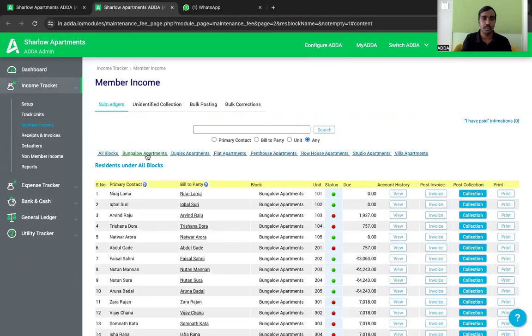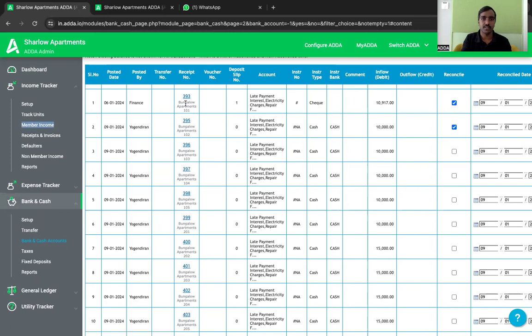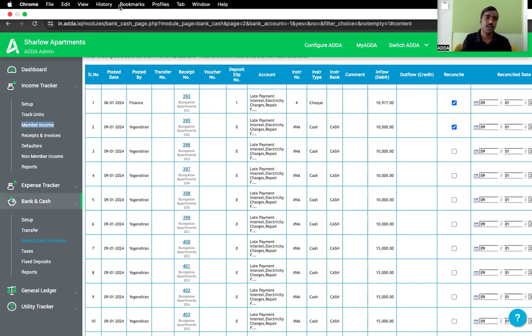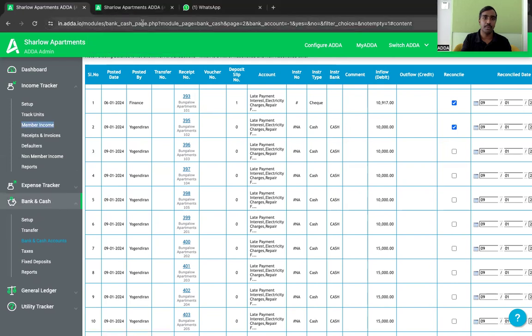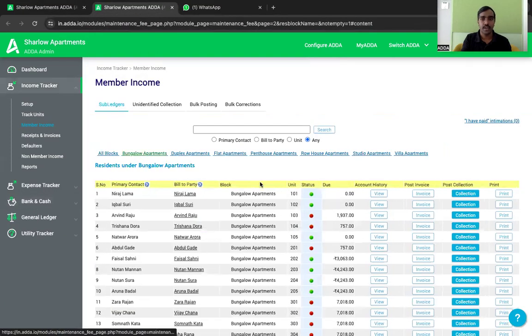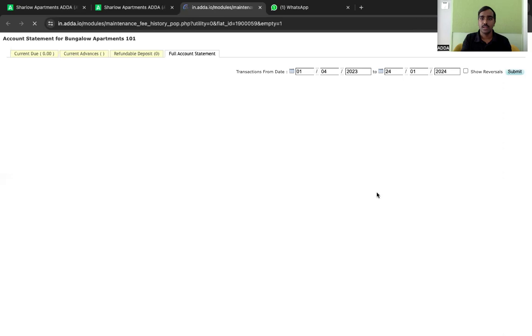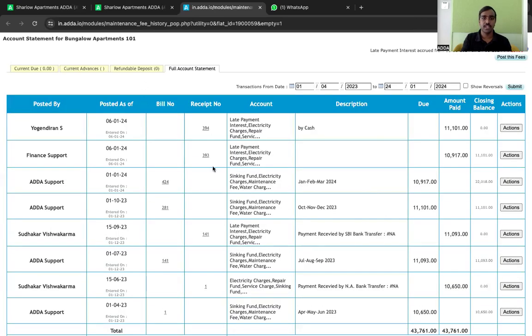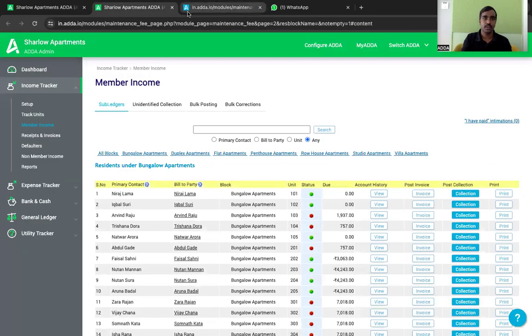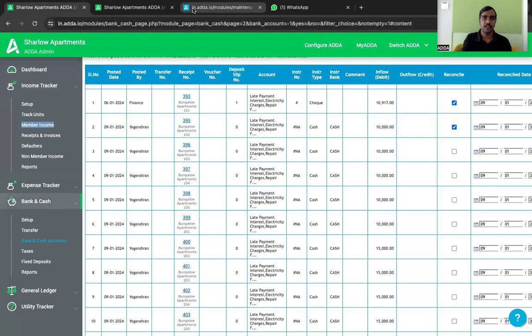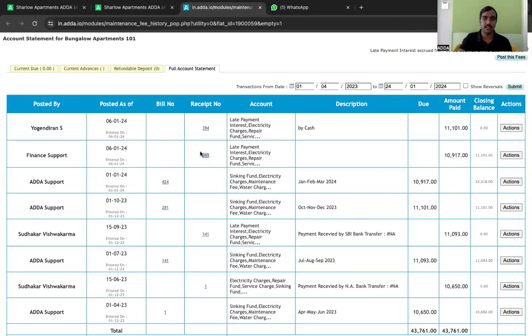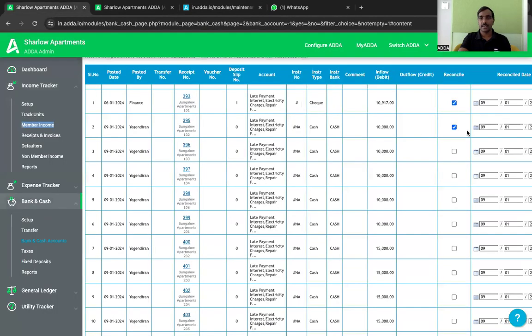Now I go to bungalow apartment. This is the category, this is what was shown here. If you see bungalow apartment, this is the block and this is the unit number. This is the bungalow apartment and the unit number is 101. And the receipt number, if I'm not wrong, was 393. Now, if you see, 393 is the receipt number. Now you just have to click on action, reverse this transaction and repost. And then go to bank and cash, reconcile it, right?